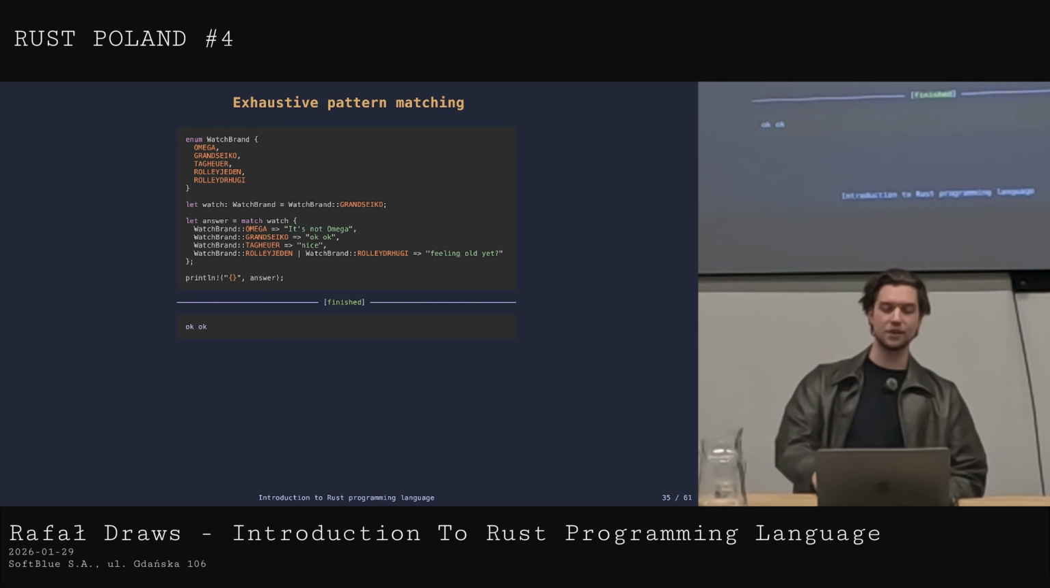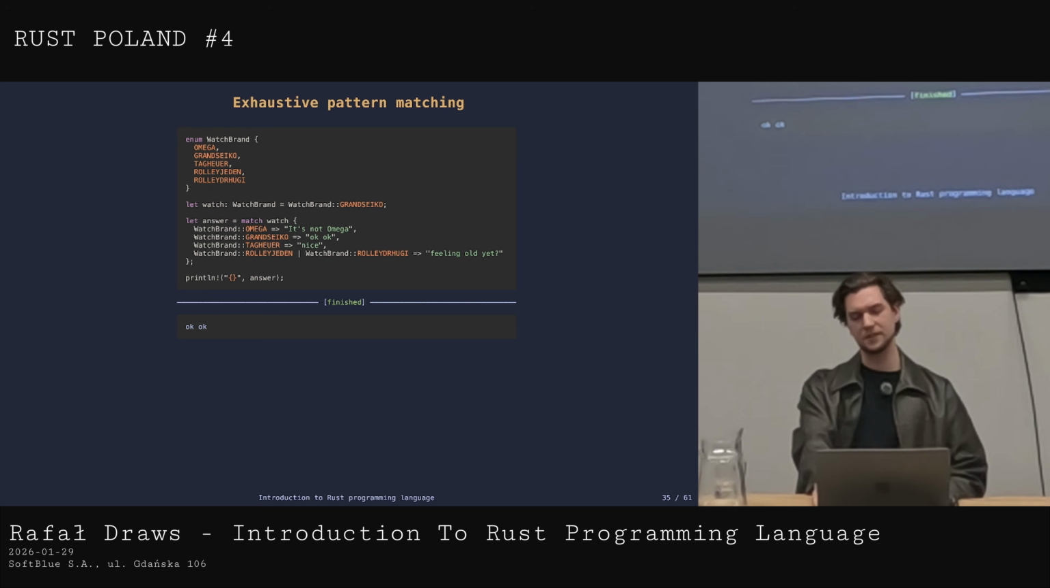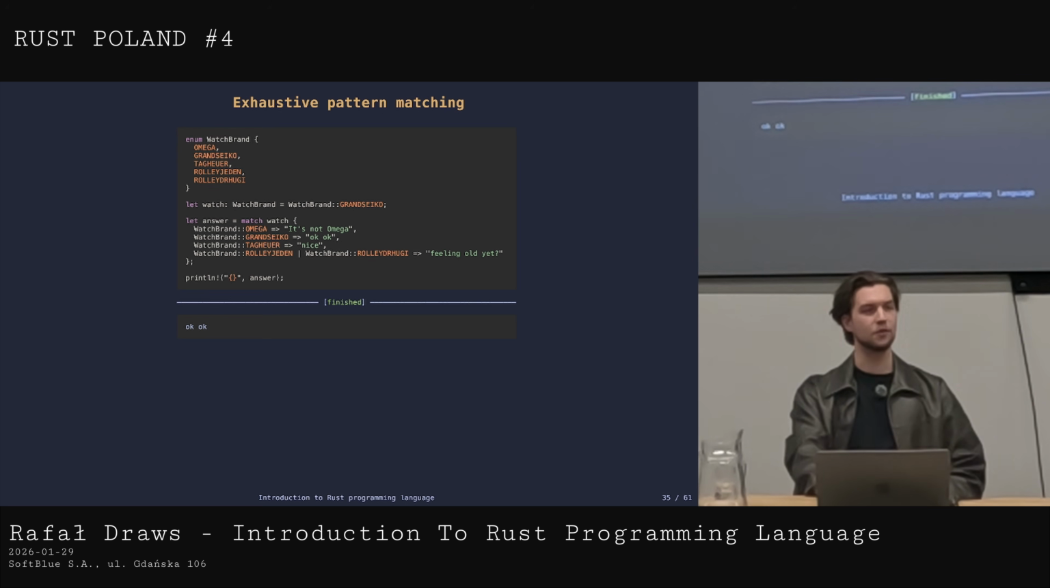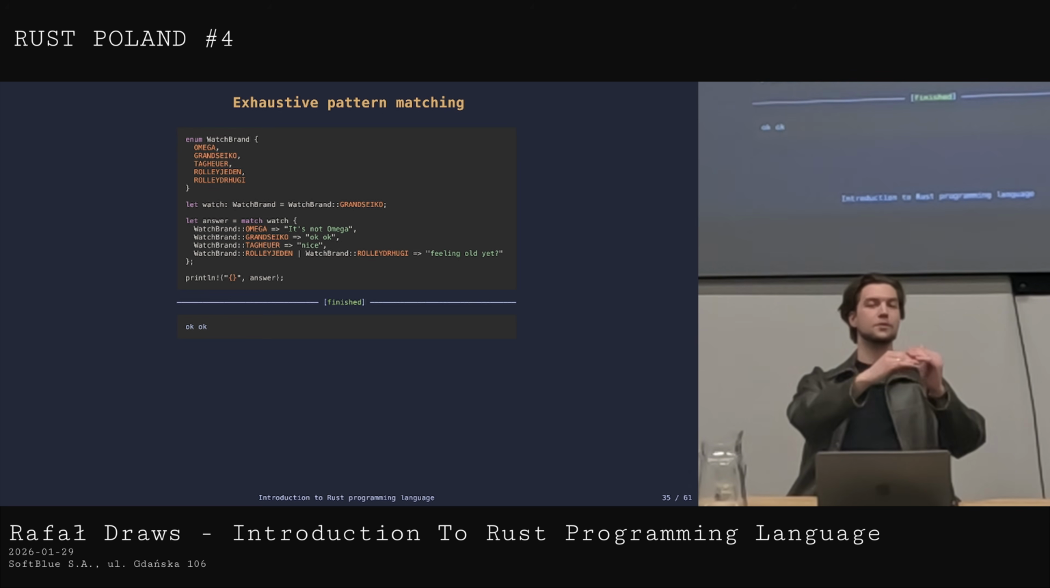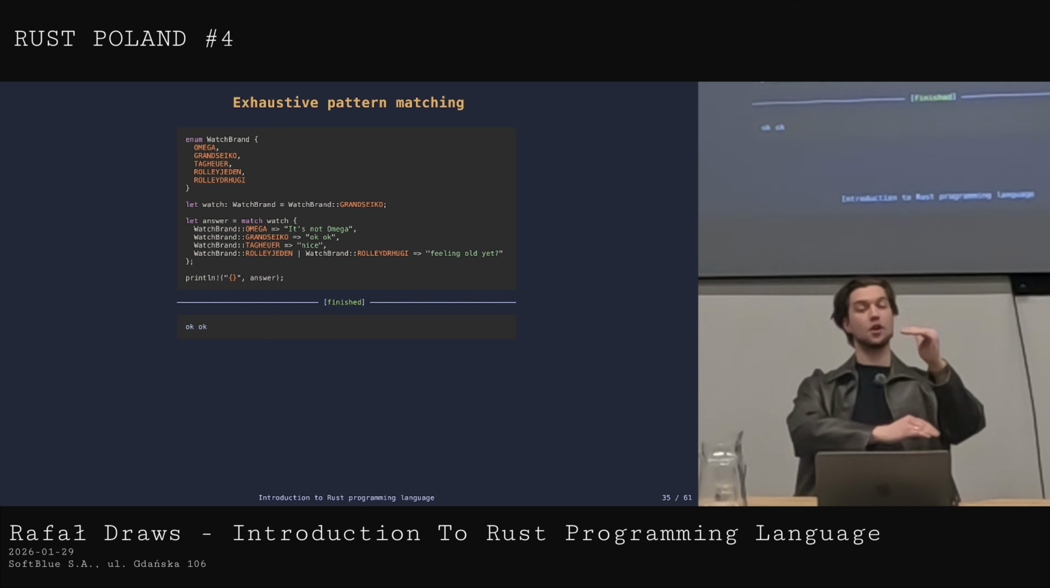What I'm trying to present to you now is that if we're talking about match cases, you have to be very specific and explicitly cover all the types. We could just cover Omega and write an underscore to contain all the other options.